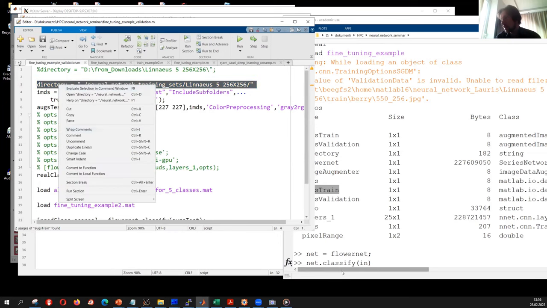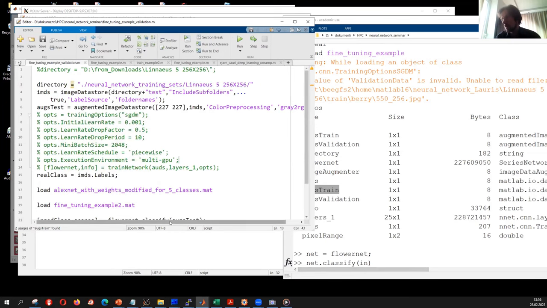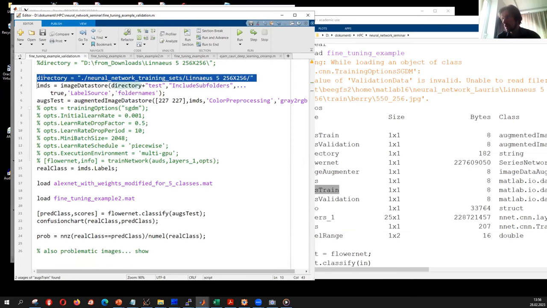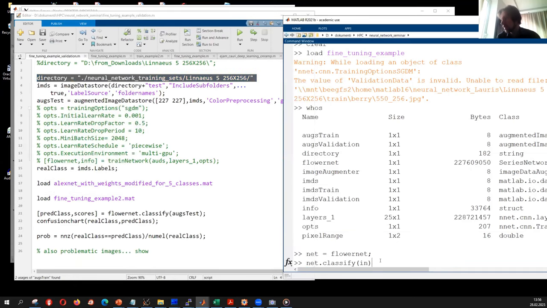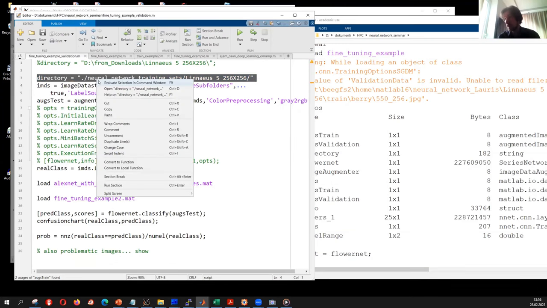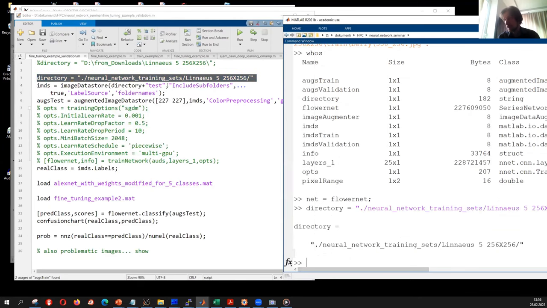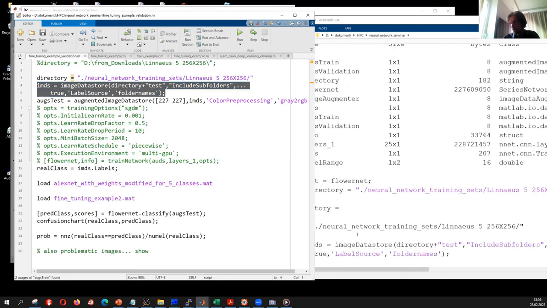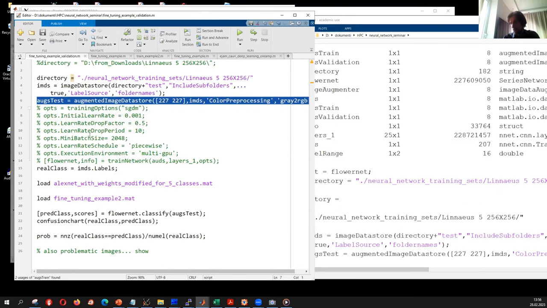Then I will try to take these images locally. That file is here. Maybe this will be the last file that we will take, because the time looks like it is really over. Then I will add the directory with these image sets. It's difficult because now I'm on my local computer. I will try to take an image data store with the test images, and I want to resize these images.